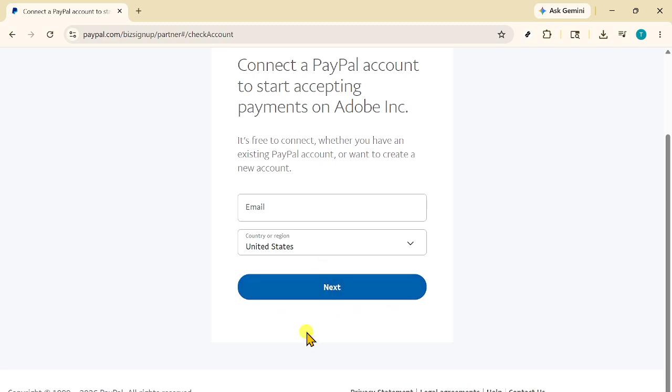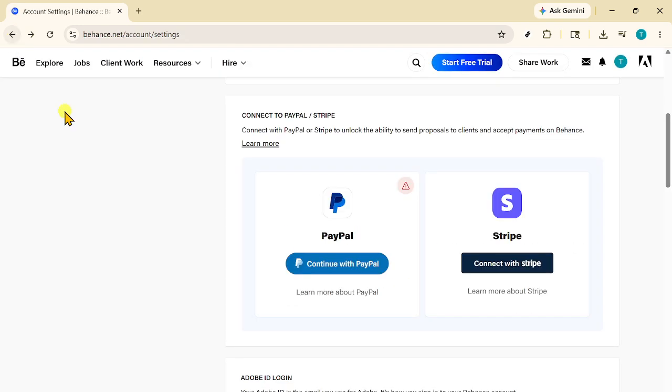After you finish on PayPal, return to Behance. In many cases, Behance will either redirect you automatically or you can manually switch back to your Behance tab or window. Once you're back, continue in the payment section of your settings.